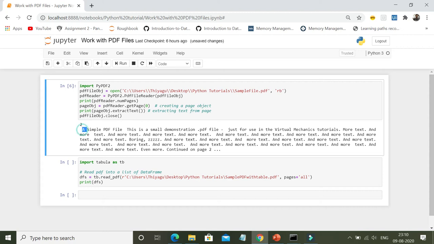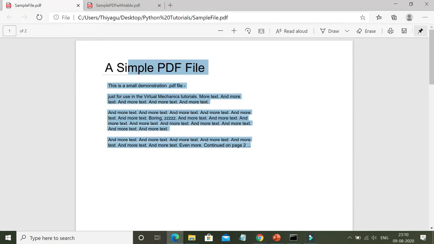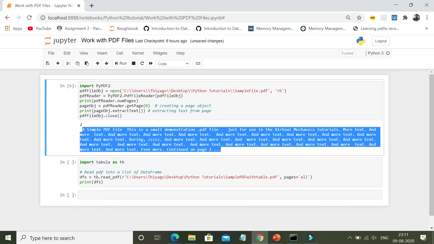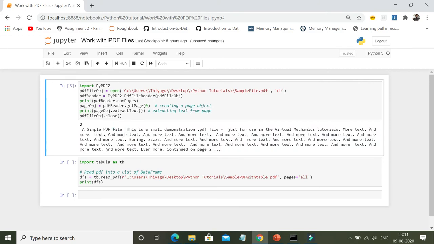And then it's printing me the contents present in my first page basically. So starting from a simple PDF file, this is a small demonstration. All the contents is printed.